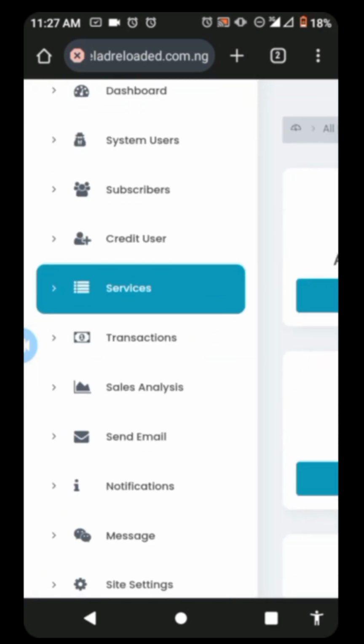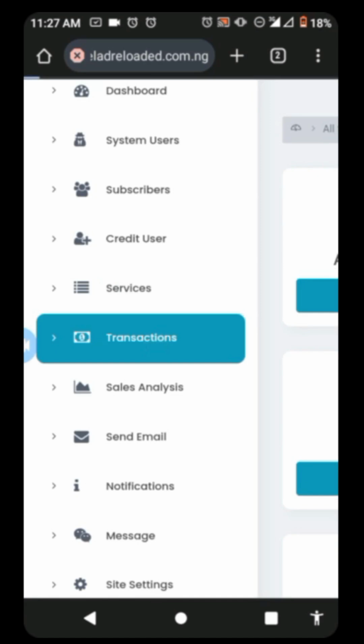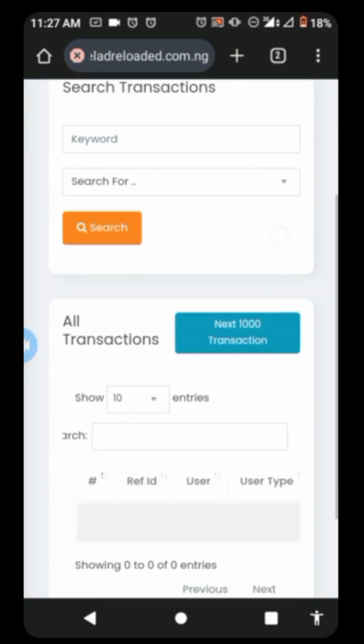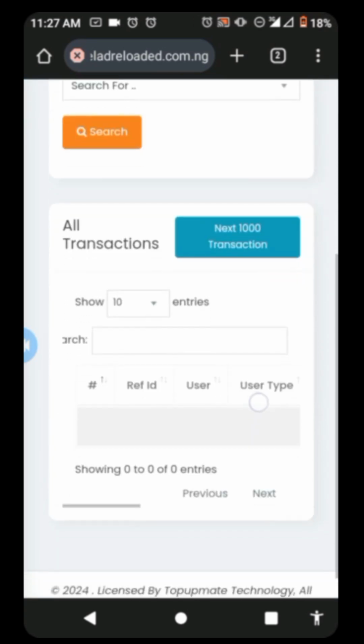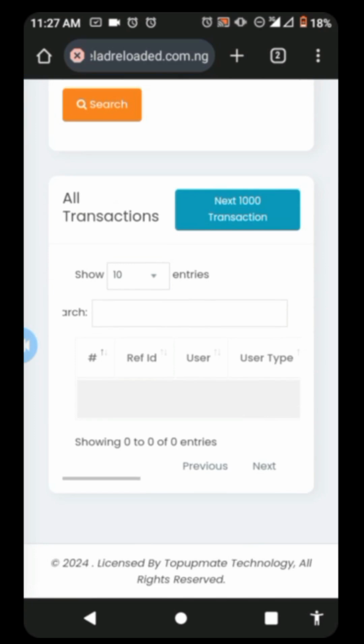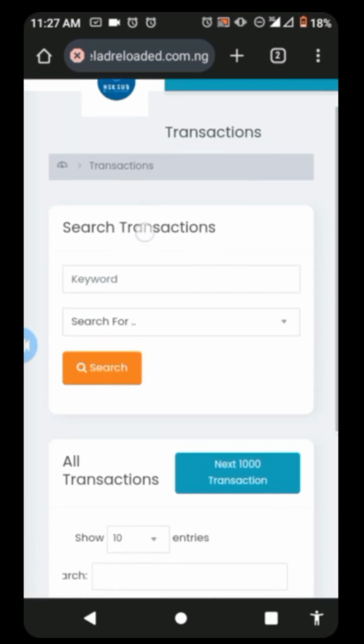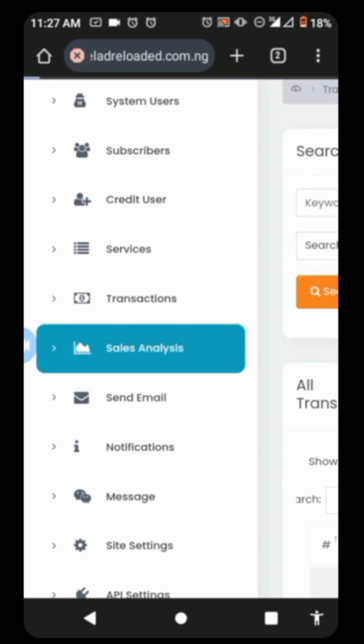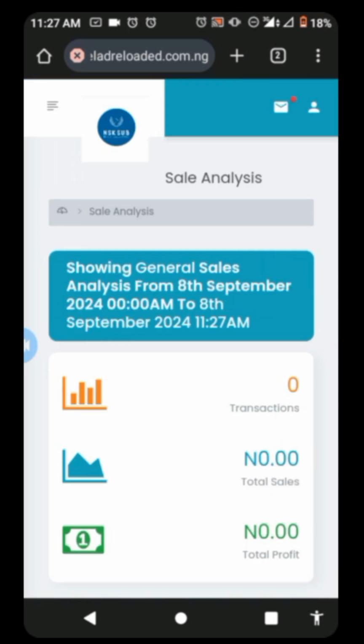Transactions. Anything you sell, anything you make will be in this side. So if someone buys data from your website, it will show here. If someone buys airtime, it will show here. So that's transactions. Then sales analysis. This is analysis of your sales to show you how much you have made so far, your total profit, total sales, transactions, and the rest.